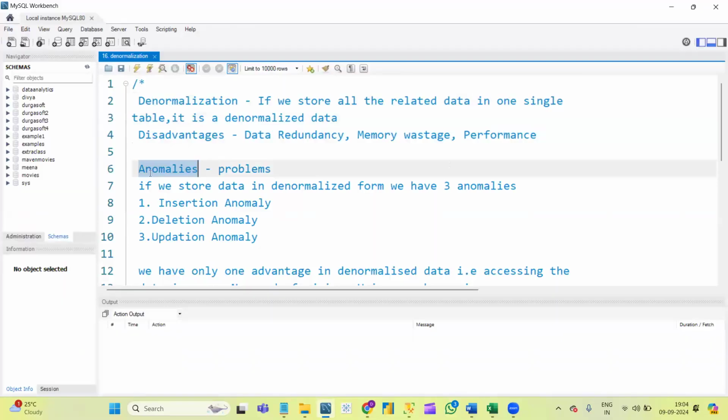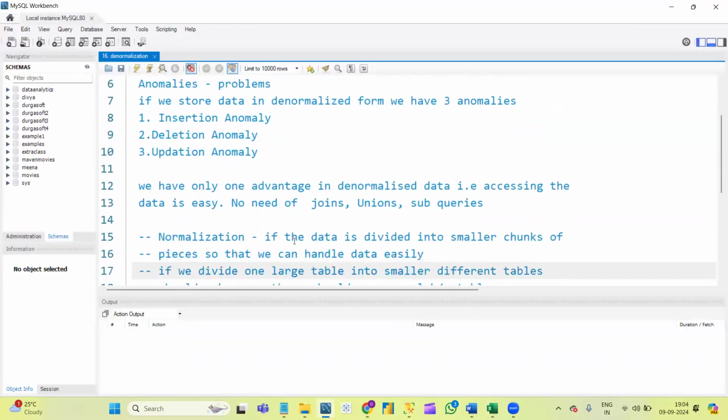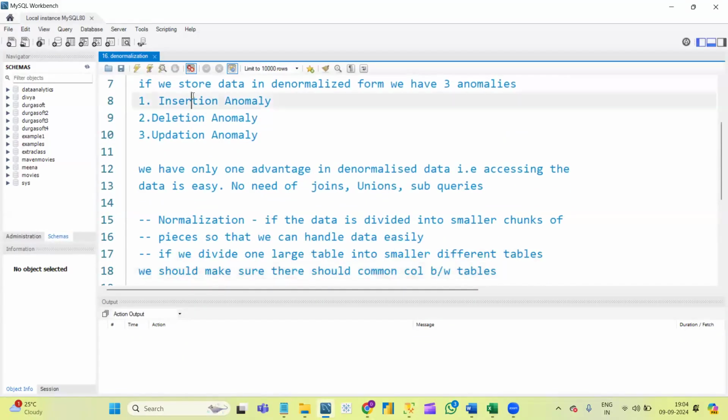Anomalies means nothing but problems. Those are insertion anomaly, deletion anomaly, and updation anomaly. We saw on the previous day what those anomalies are. If we talk about any advantage of denormalized data, we have only one advantage, that is accessing the data is easy.